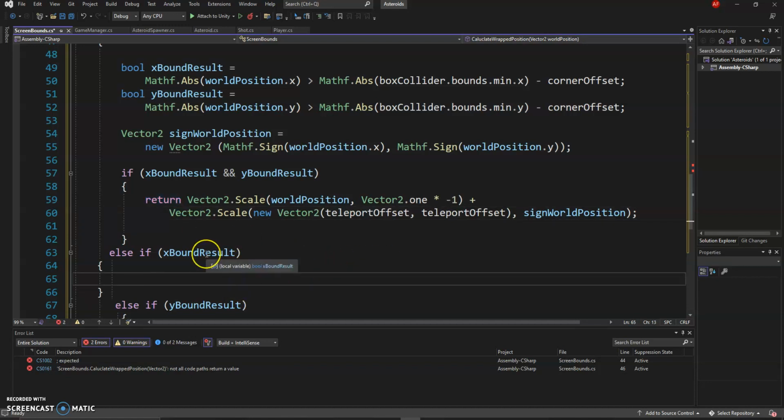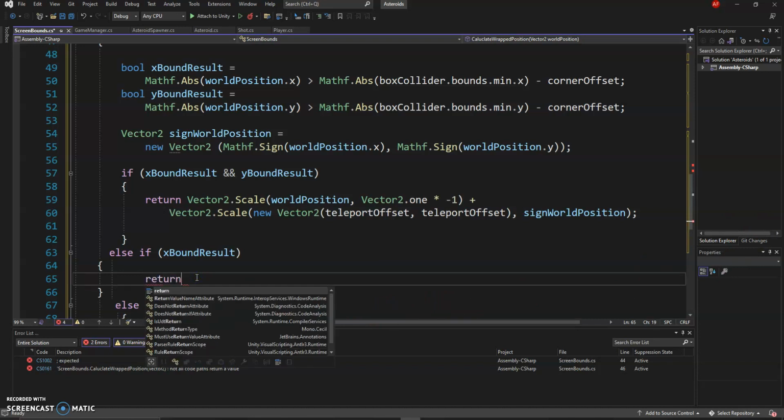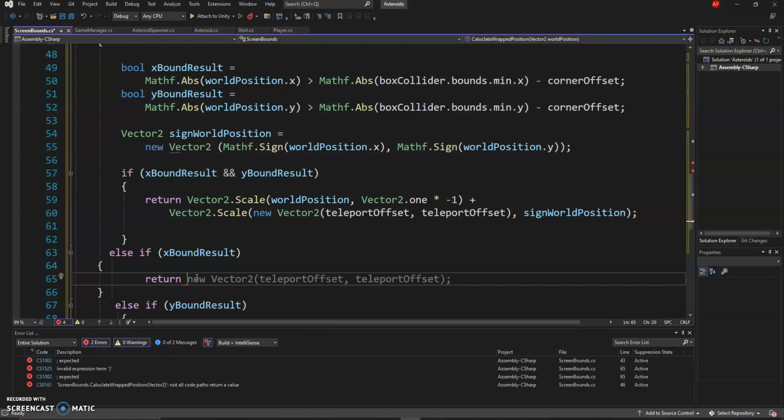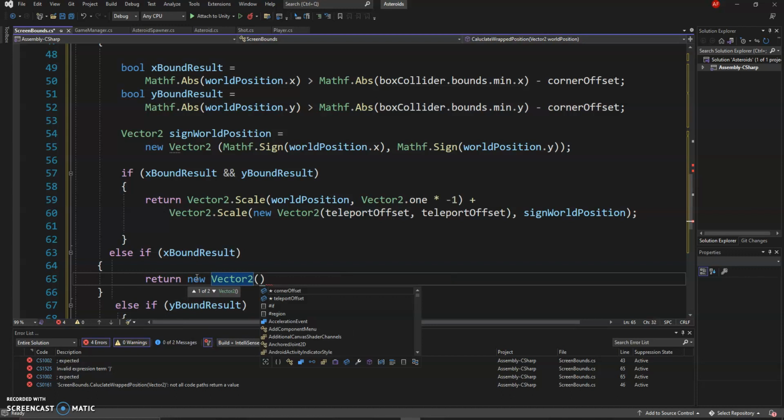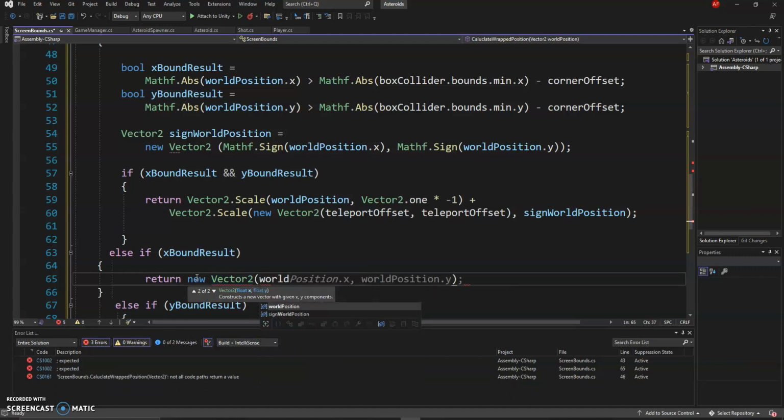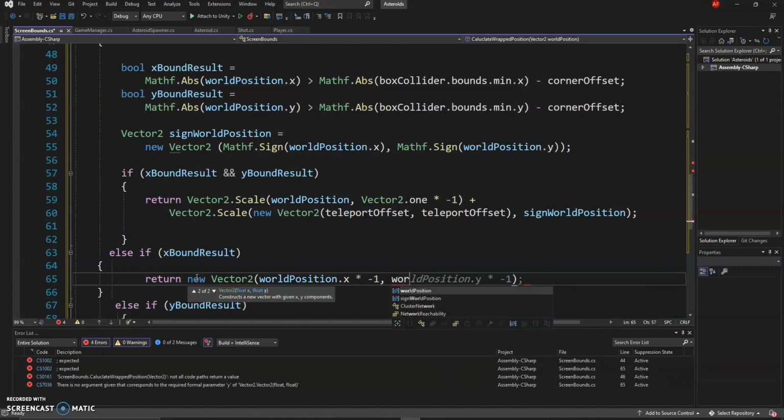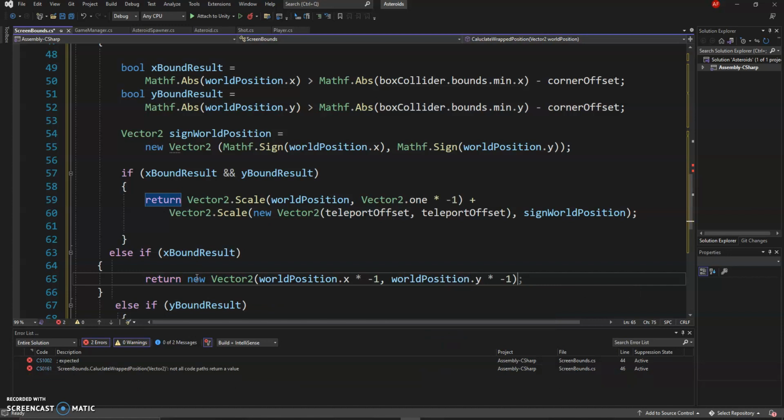Now, if only the x bound result, so if it's just beyond the x, I'll just type this out just to make sure. So return new vector2, so world position dot x times -1. Okay, so it's swapping that position, and then we keep the y the same, so world position dot y. We don't times it by -1 because we're not affecting that one.